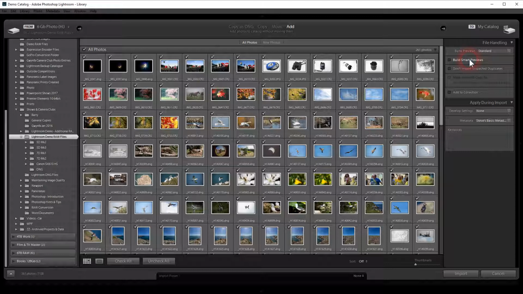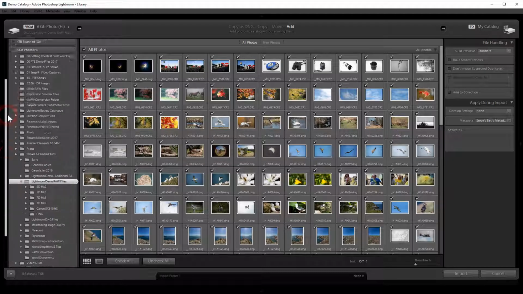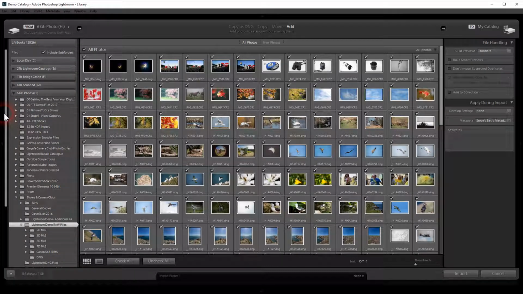Build smart previews. I leave that unchecked because I don't use this facility. This is mainly for if you've got a load of external hard drives. So you've got an external hard drive and you've plugged it into your computer, you've imported the images into Lightroom from the external hard drive. Maybe if you're using a laptop or something like that. If you build smart previews for those images, you can then disconnect that external hard drive.